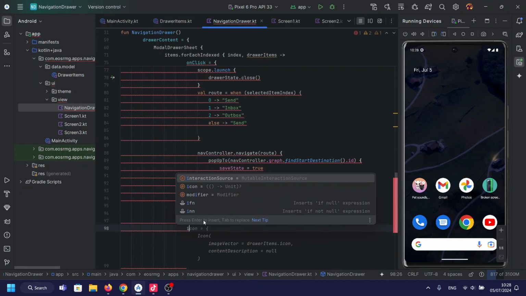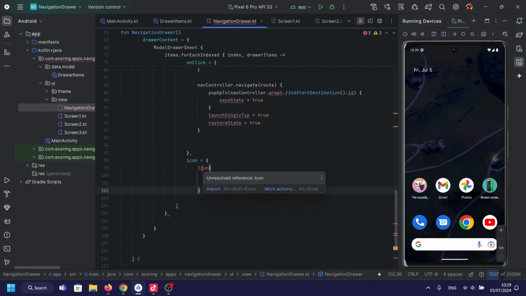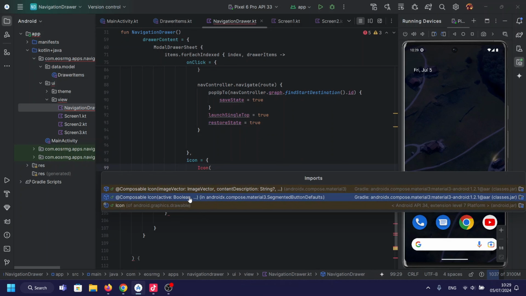Icon parameter. This lambda function specifies how to display the icon and title for each item.